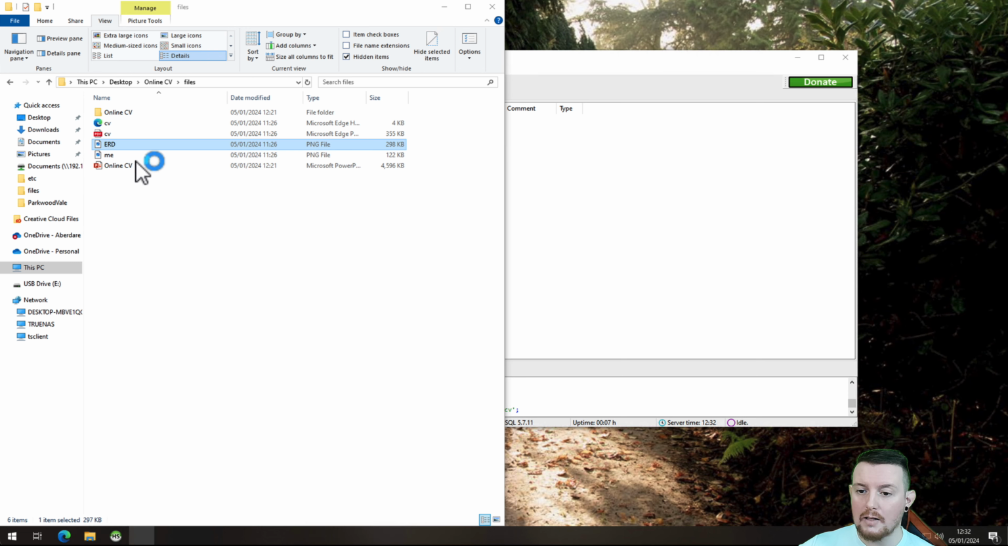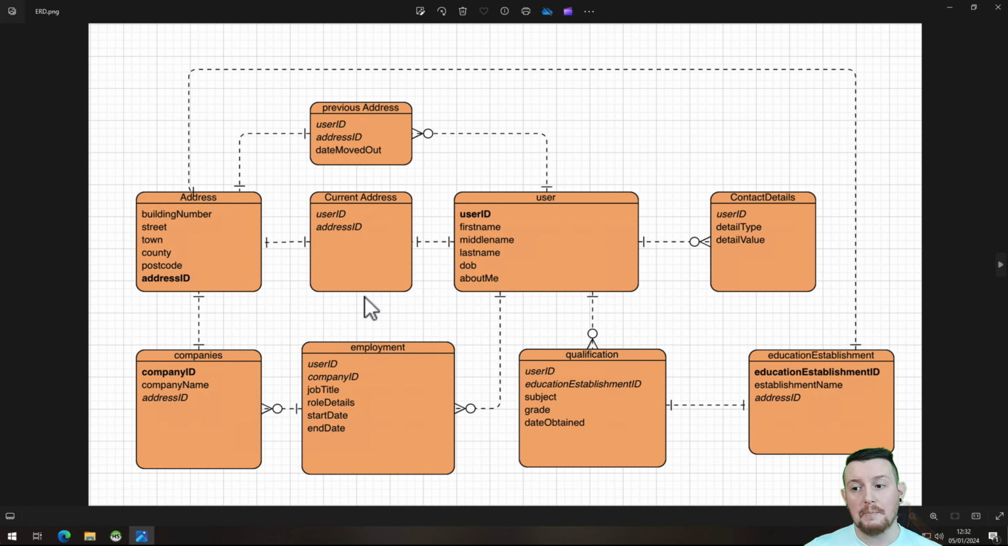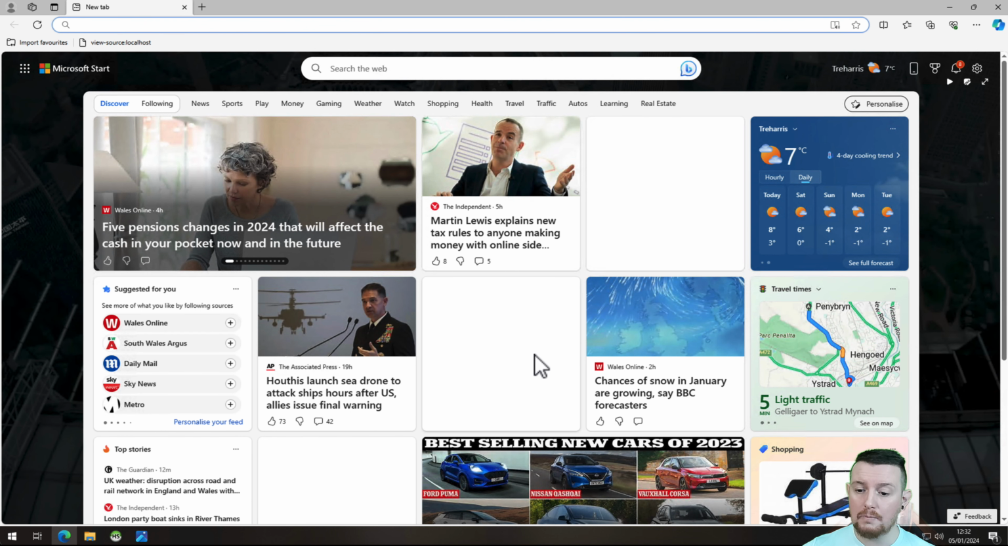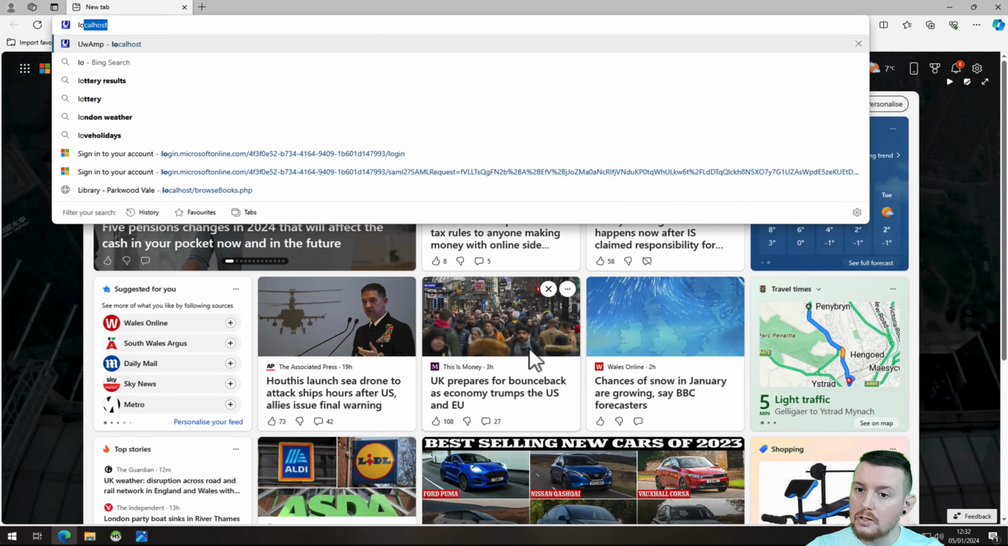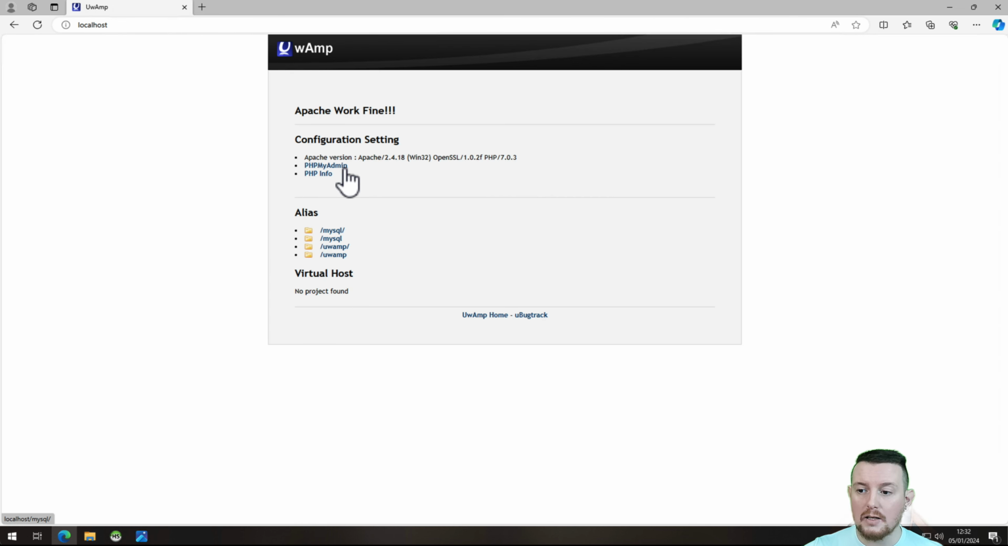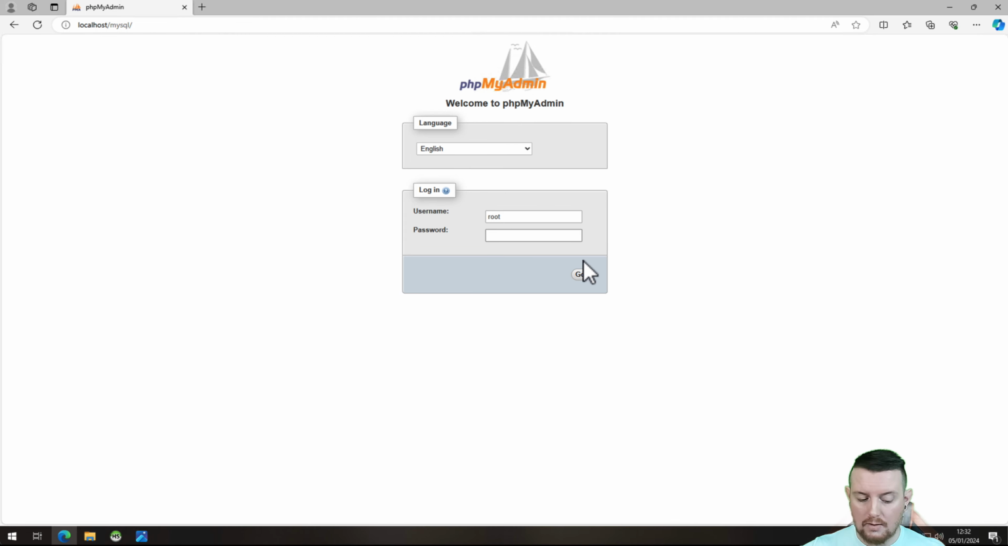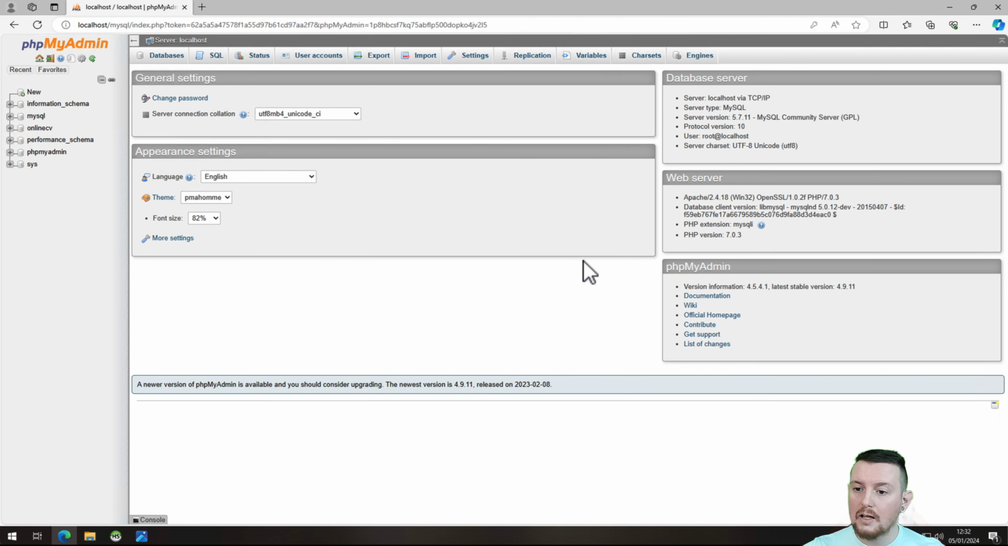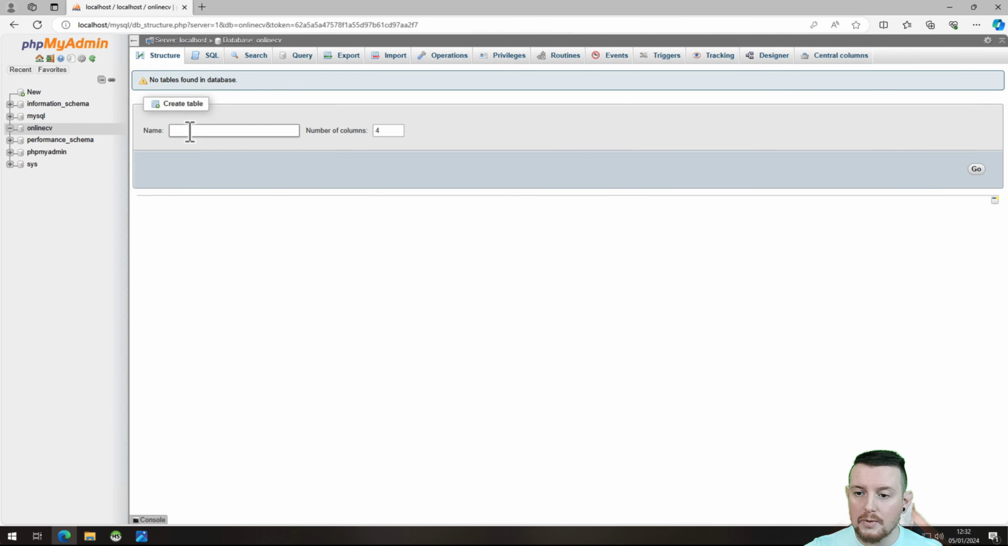Using that entity relationship diagram, we're going to create this users table twice. You don't have to create it twice in your tutorial. I'm just showing you how it works twice. So the first time I'm going to go through, I'm going to go to localhost. I'm going to use that to connect to PHPMyAdmin, log in, and then in my online CV, I'm going to create a table called user.